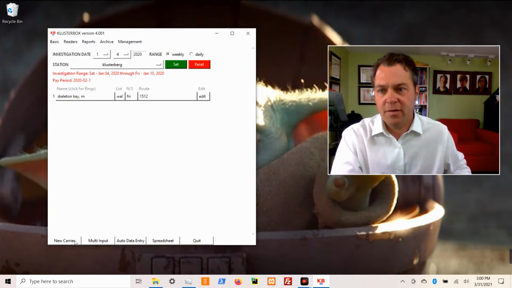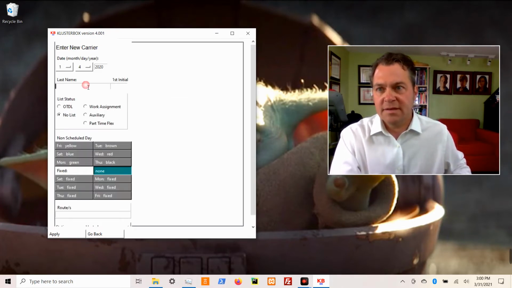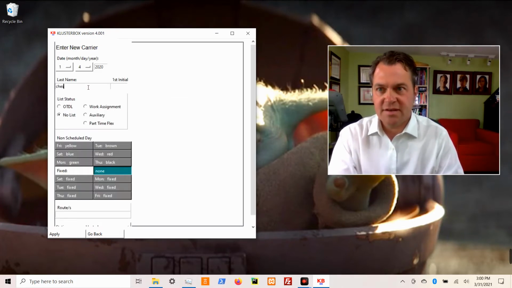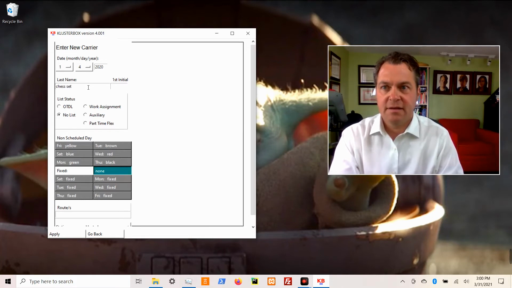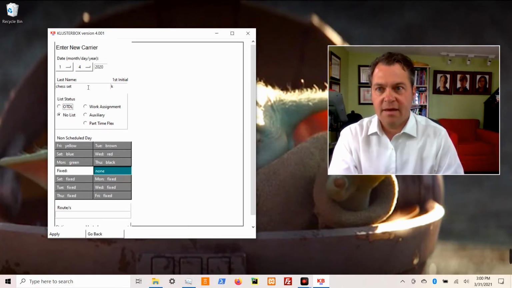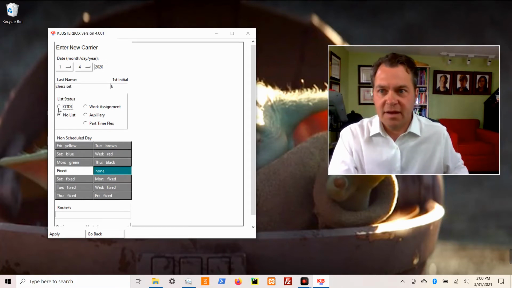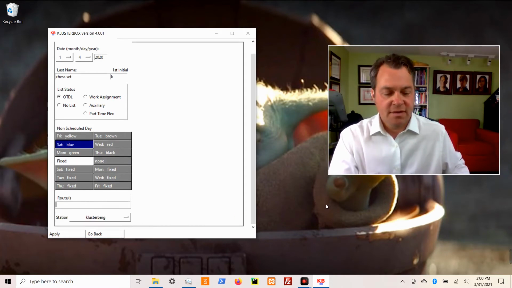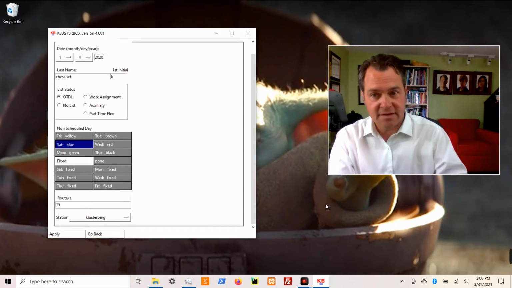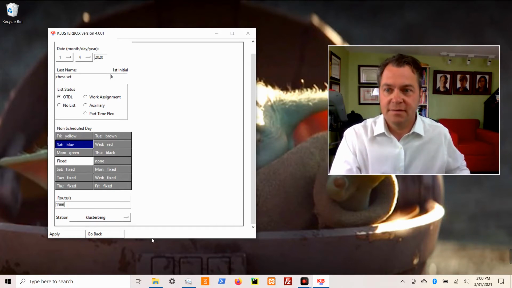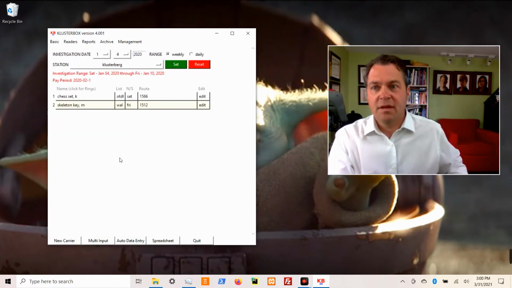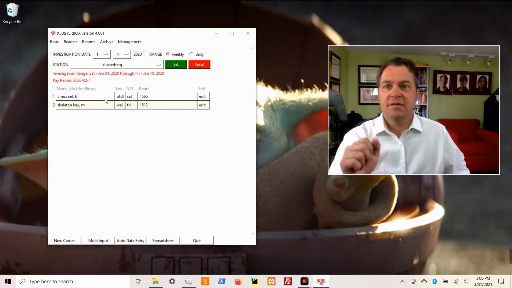Okay, another carrier. Let's say we'll call him Chess Set. He's on the OTDL. His NSD is blue. His route is 1566. Apply. Okay, so now we have these 2 carriers. Let's enter in some clock rings.